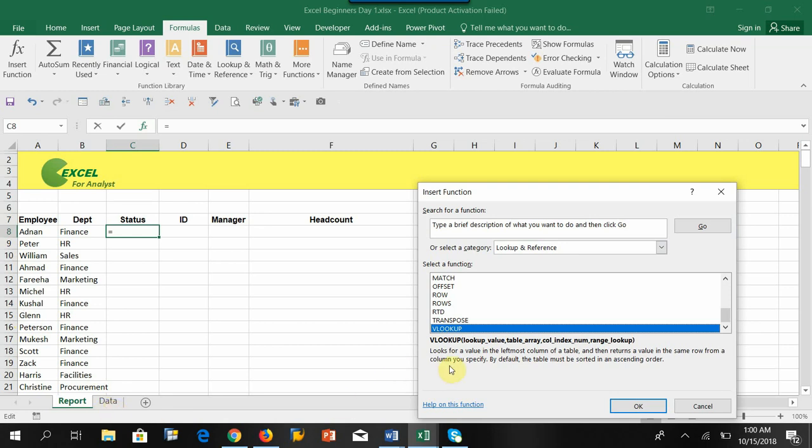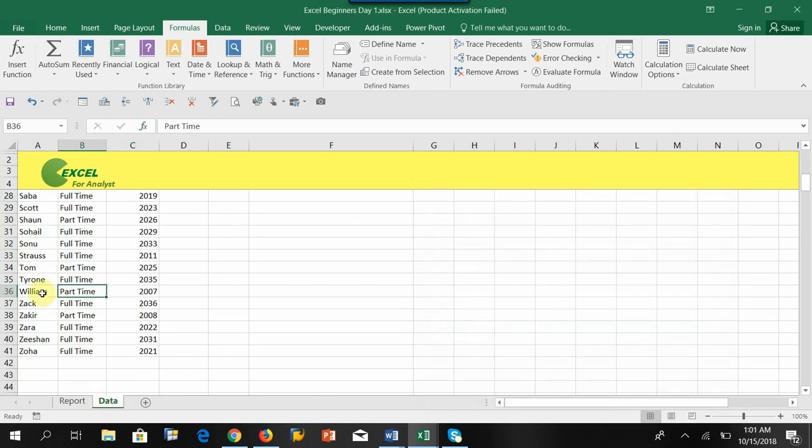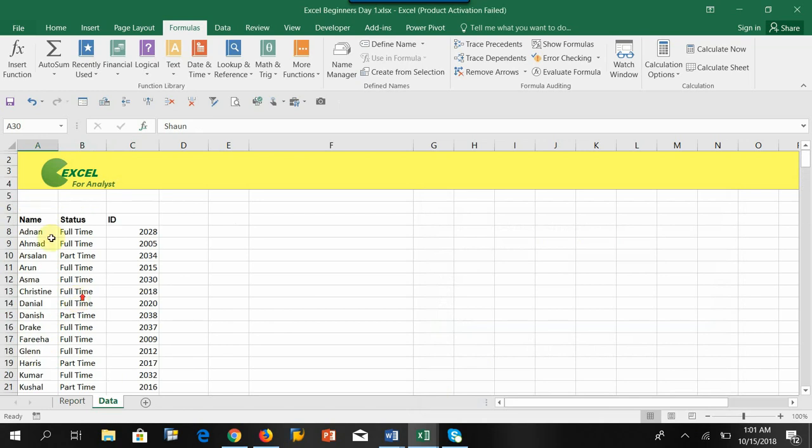Okay. So looks for the value in the leftmost column of a table. What value are we looking? We're looking at the common value. This is the common value there, employee's name. So if I am saying it has to be leftmost, which means that this item has to be the leftmost item in that table there.